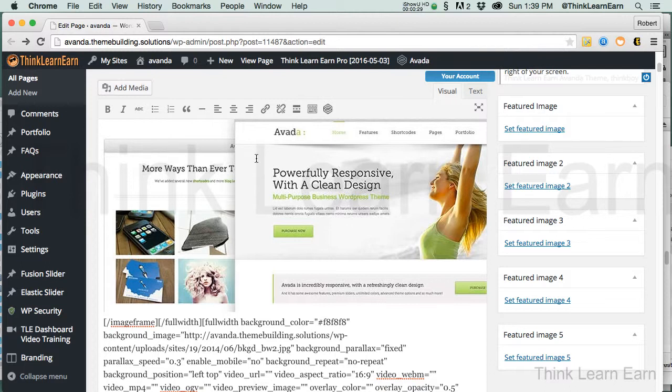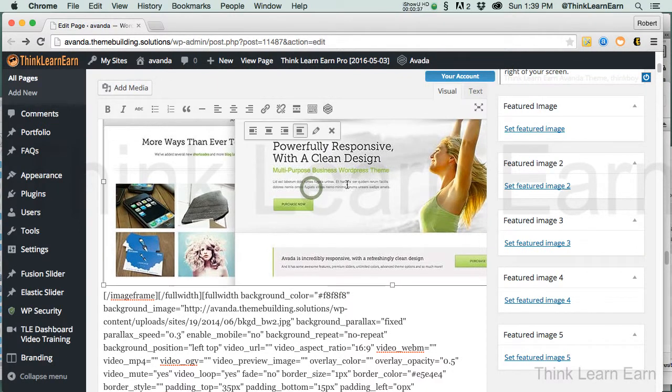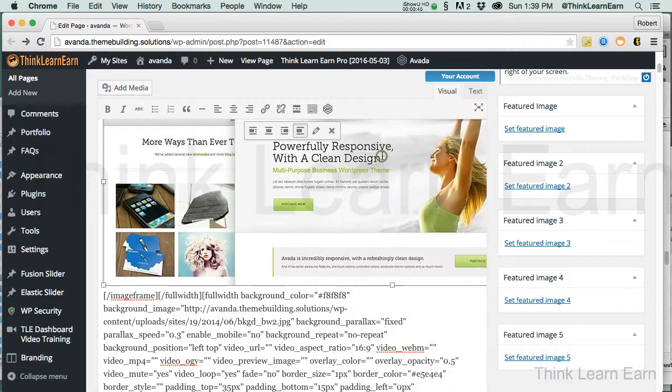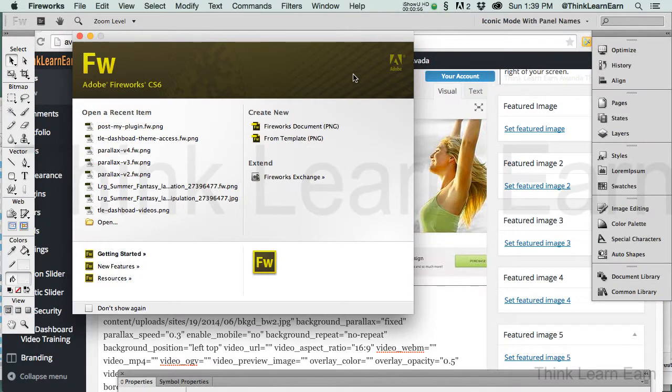So here's what we can do. We're inside of our visual section of the page we've been working on. We're going to scroll down here, and we just want to replace this image. So what I can do is either right click, control click, and I'm going to copy the image. Right here, copy image. Now, I'm on Macintosh, so you can either Command Tab or a Control Tab. I'm going to go right back to Fireworks. So if I click here, I go right into Fireworks.